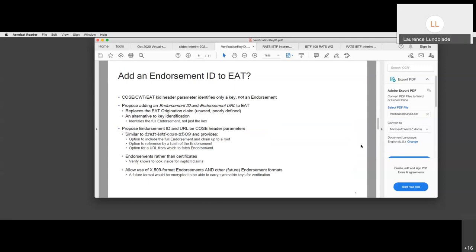Maybe not. I'm leaning towards it being distinct, because endorsements in the future may not be X509. We may choose to do something better. And endorsements have information in them that you might not expect to have in an X509 certificate. So if you get something and you know it's an endorsement, you look in it for things like implicit claims, or you look for reference values. You know it's supposed to have those things, and the processing might be different.